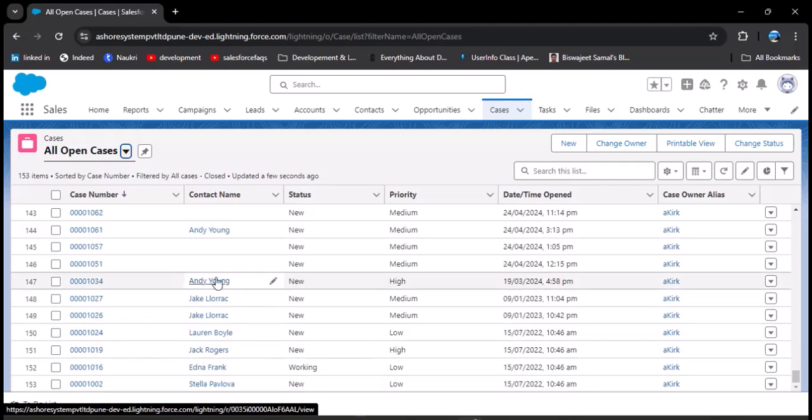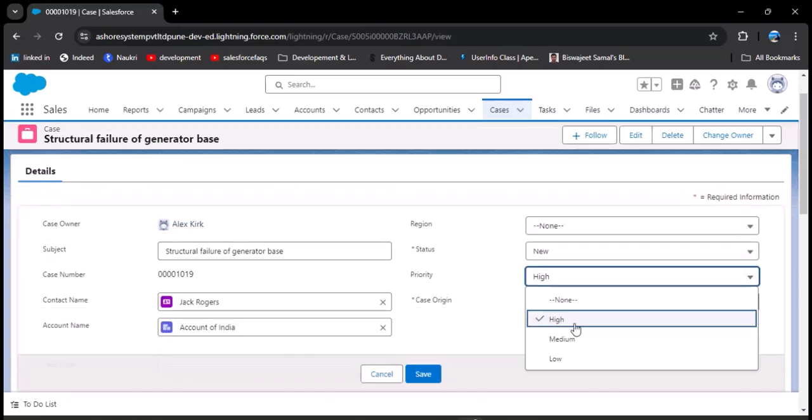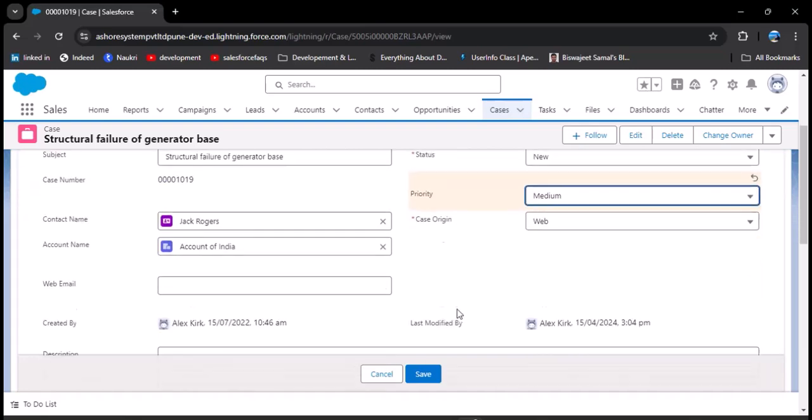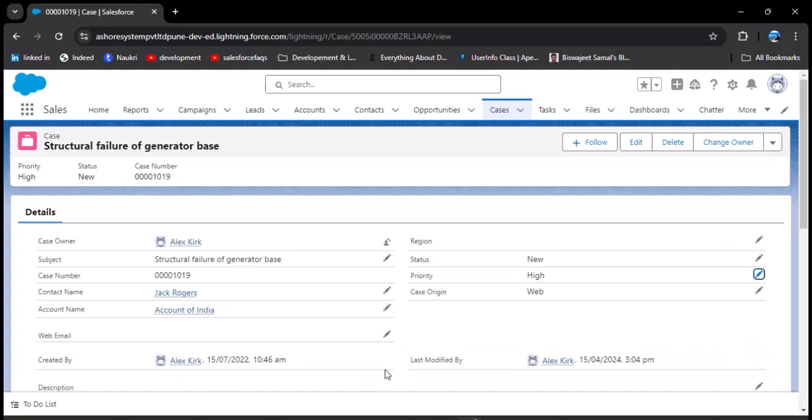Now I am opening this Jack Rogers case, which is the contact name, and here we have the case number. Here you can see we have the priority picklist. As I click on it, we have 3 priorities: high, medium and low. Then as I click on this medium priority and save this case, after that the task should be assigned to this case owner as per our defined criteria. Here I am cancelling this.